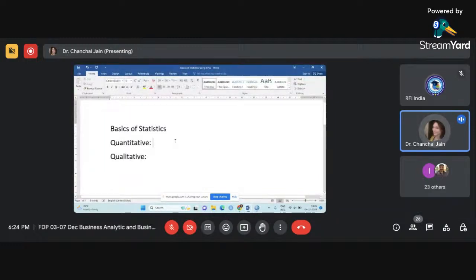Now talking about the qualitative data. Qualitative data, which we cannot count, which we cannot measure, right? For example, the gender of a person, the religion of a person, the color of the hair, the color of the skin, these all are types of qualitative data. So these are qualitative in nature. We cannot quantify them, right? But the biggest limitation of statistics is that statistics cannot deal with qualitative terms. It can only deal with numbers, right?